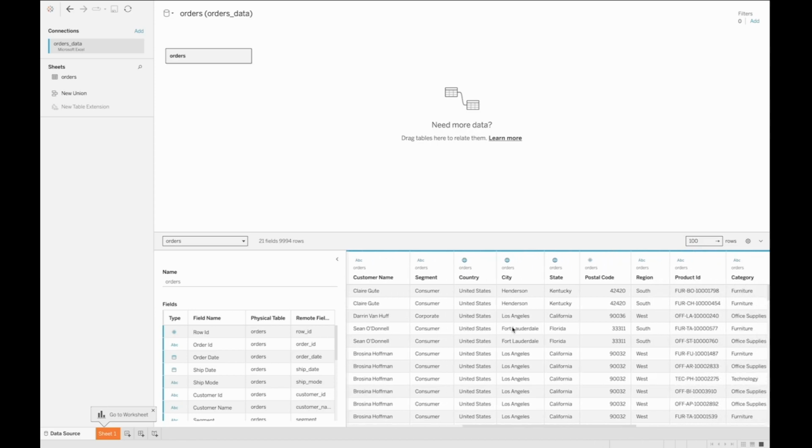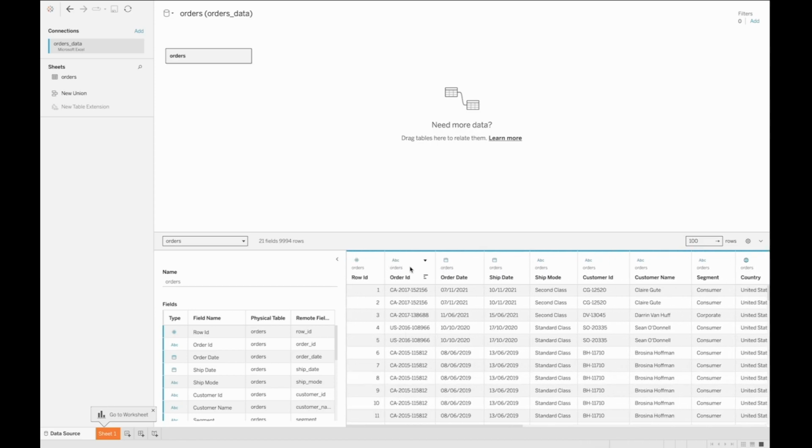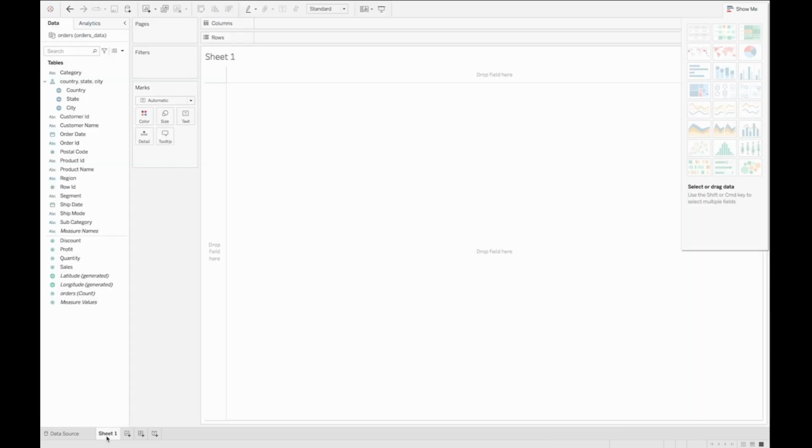So it clearly shows what all columns you have, what the data type is, everything will be shown here. And at the bottom, you can see this go to worksheet or Sheet 1. Just click on this. Well, whatever data you have loaded, everything will be seen here.